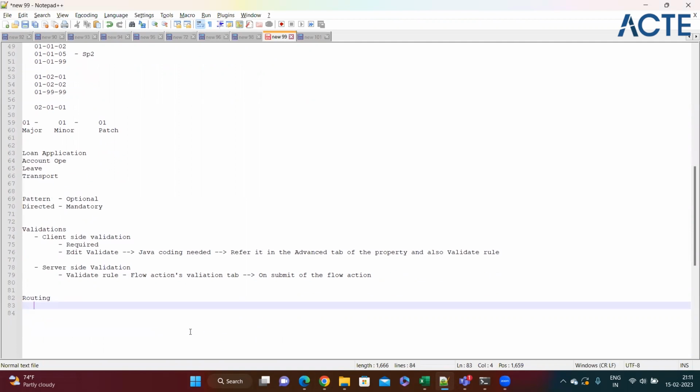Okay. So routing is something like, let me give a simple example, a leave example. Let's say I've applied for a leave, and you are my manager, right? So my leave application will go to you. It's not that I'll apply for a leave and then I'll only approve or reject my own leave application. It will not happen like that.